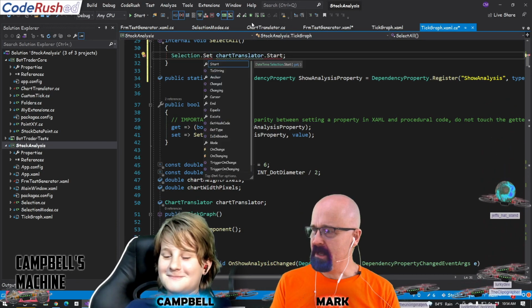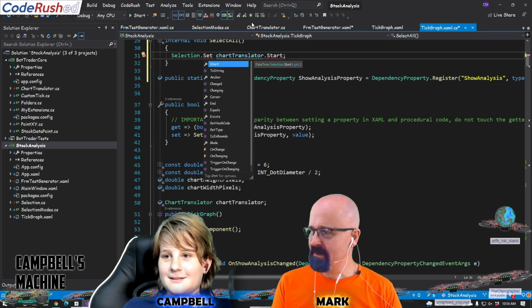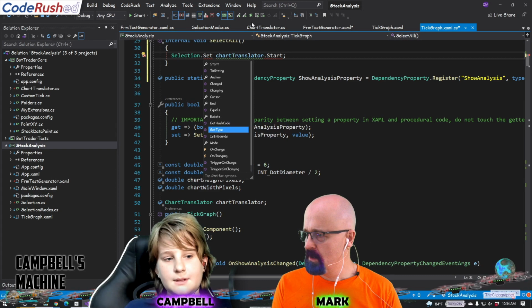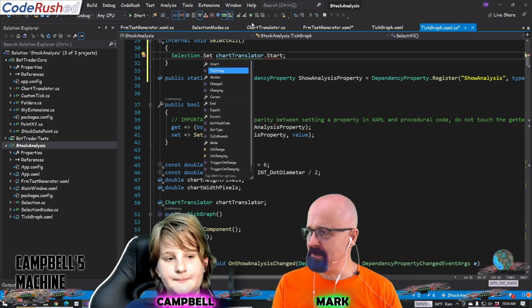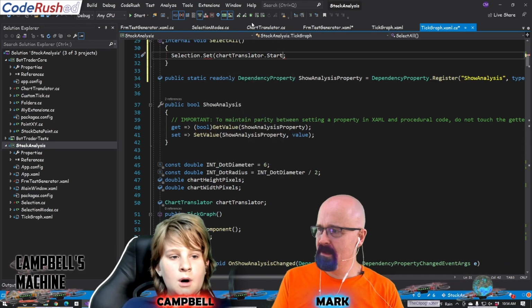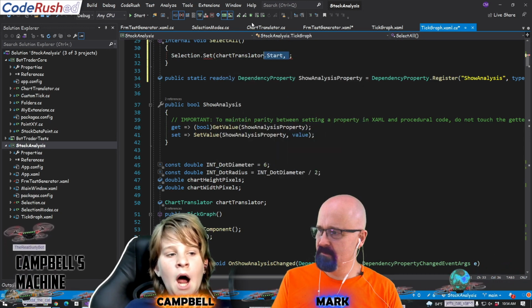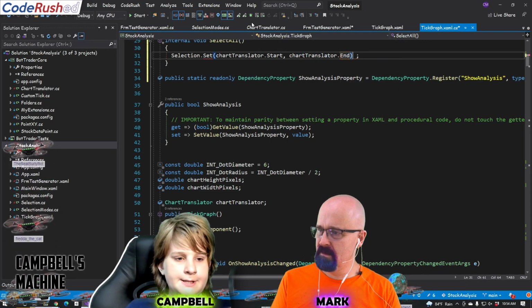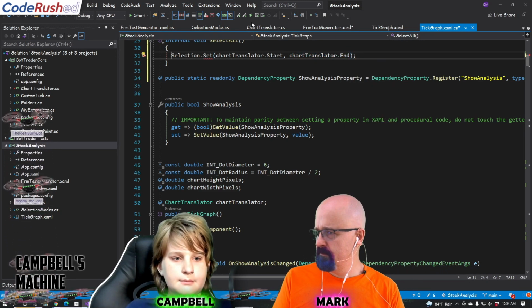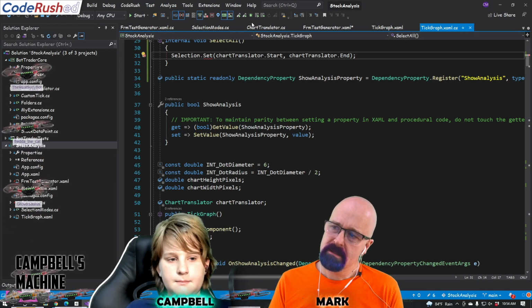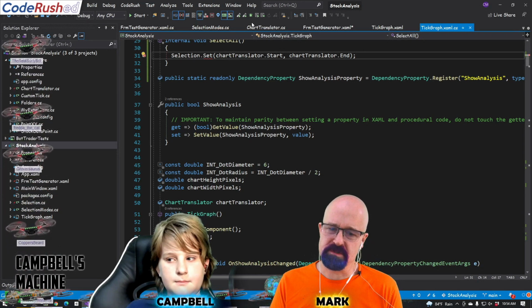Okay. We've got a start and end, but they're read-only. I think we need a set method here. Selection.set. And we're going to do this. Why don't we just give it a setter? Or make it not read-only? I like making it more restrictive to be able to change it.